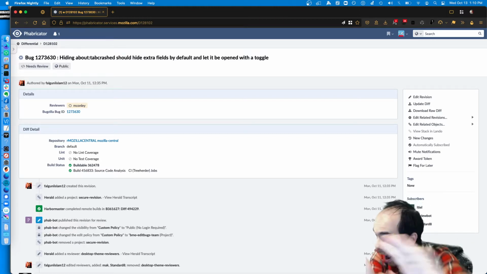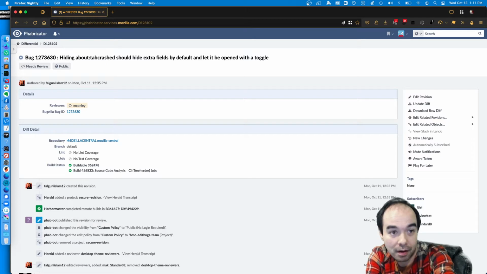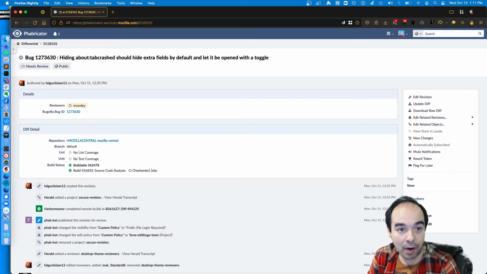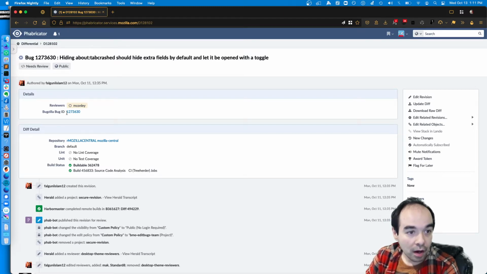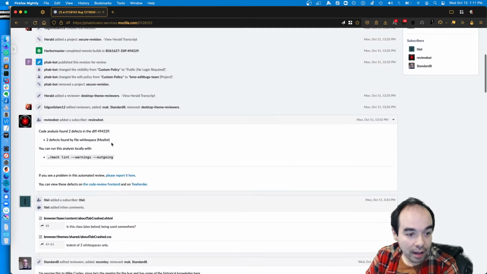I'm looking at my monitor. I don't even know what's on my screen. So I'm going to look right now. Here we go. What's this about? "Hiding about:tabcrashed should hide extra fields by default and let it be opened with a toggle." Okay.